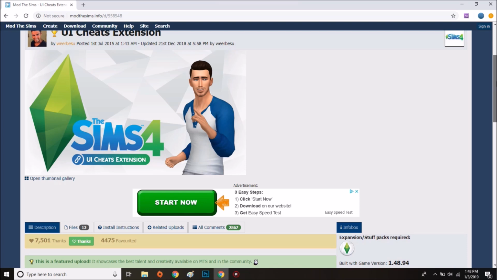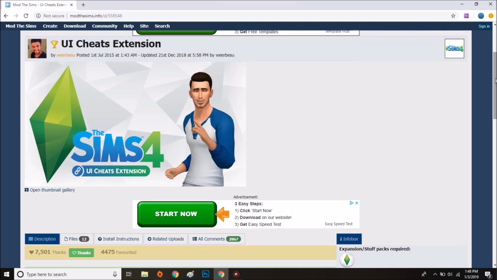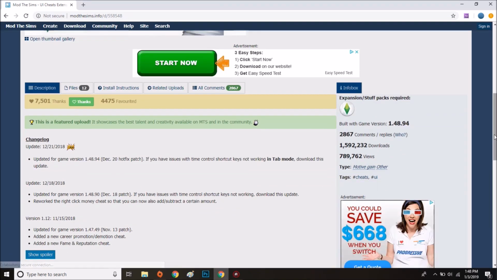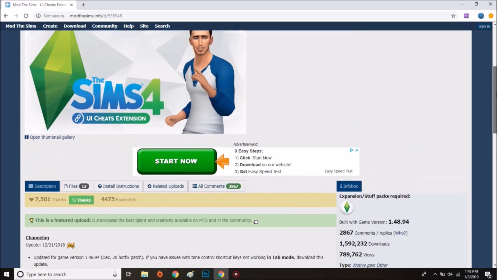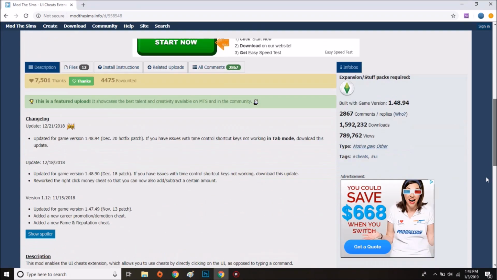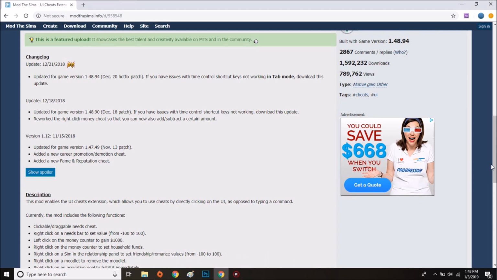So the UI Cheat Extension mod is very important. It's made by Webersu. The link will be down below, like always, and of course I'll link that other video down below. The way it works is it takes care of the whole UI thing. The whole bottom is the UI, okay, they don't have any pictures of it, that's fine. The whole bottom of your screen, the thing that has your sim, your moodlets, your health bars, your everything, is all down there. They all need cheats, your money cheats, the whole thing. It's all down there. We will talk about it in depth.